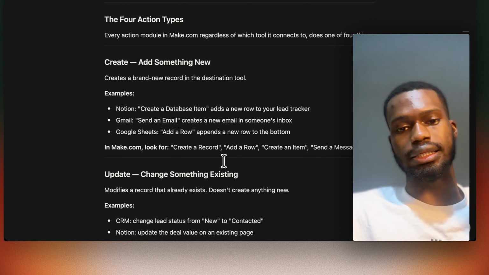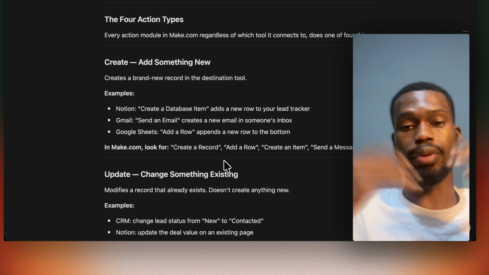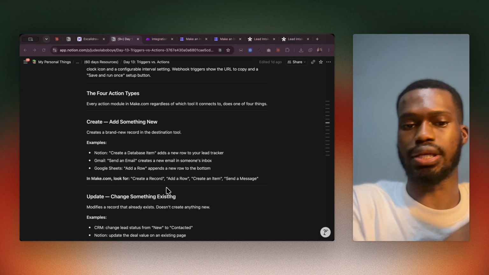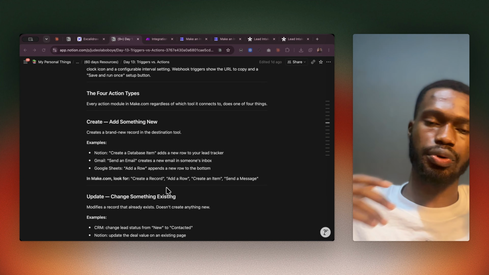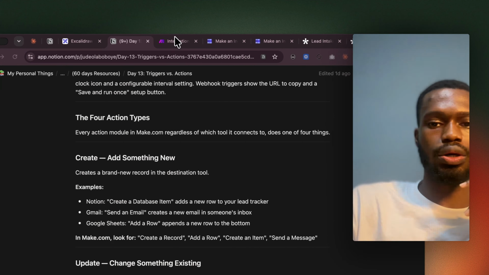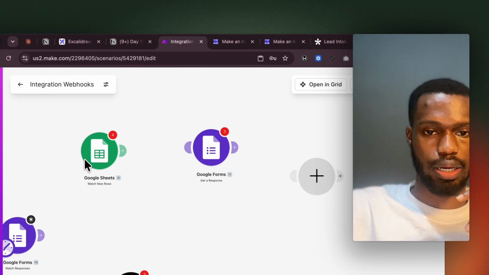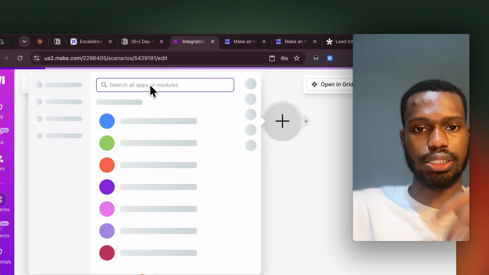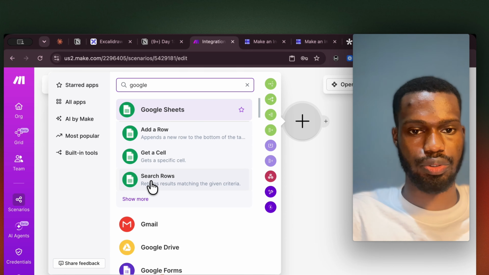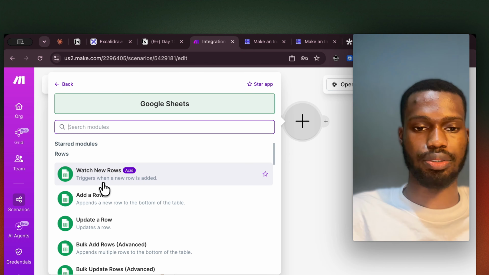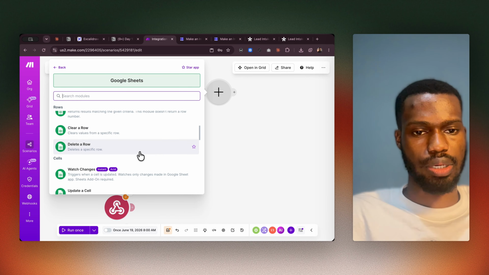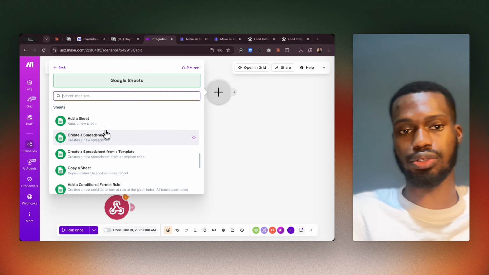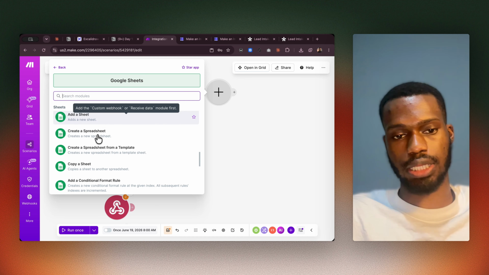So the first one is the create. That means to make something new, right? The create adds a new record to a destination. For example, if you add a new row to Google Sheets, let me show you this. So in Google Sheets, you could add a new row, or you could create anything here. So you can see we have create as well: create a new spreadsheet, create spreadsheet from templates.